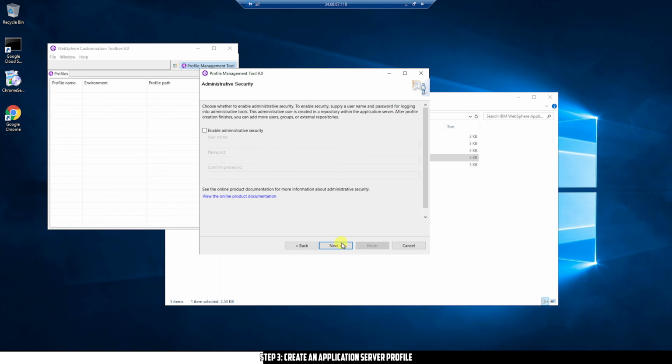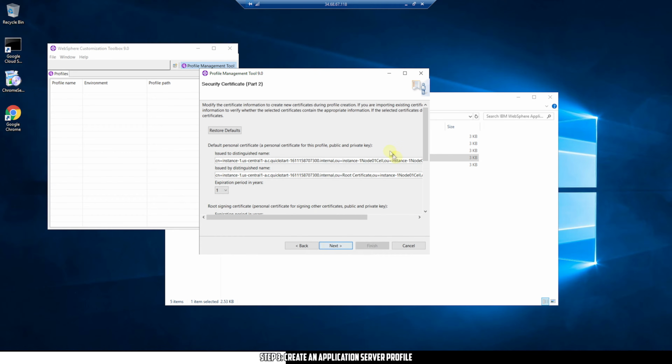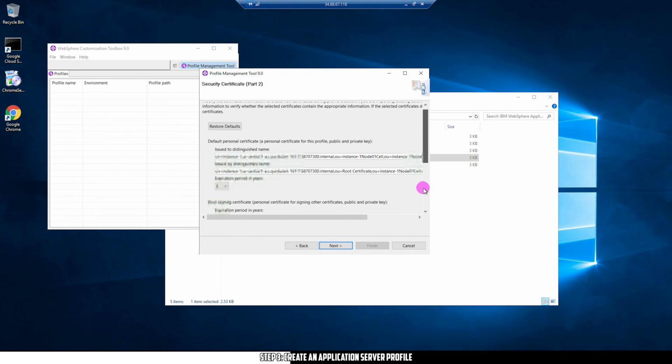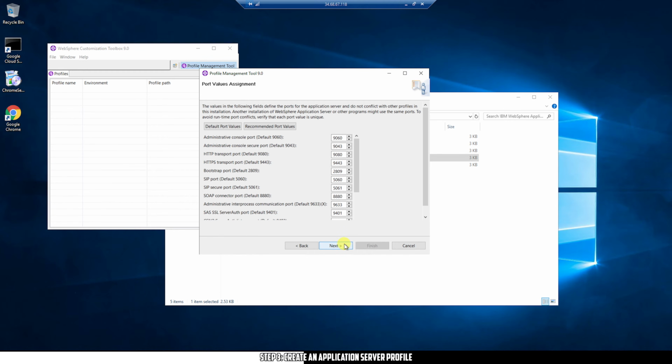In the next page, you will be given a provision to provide your own personal certificates. I'm going to leave it to the defaults so that the profile creation tool itself creates it for me. The next page is also something related to the certificates like its expiration period and the key store passwords. I'm just going to leave them to the default because I'm not going to work much on the security aspect of this. Here comes one of the most important steps in the profile creation.